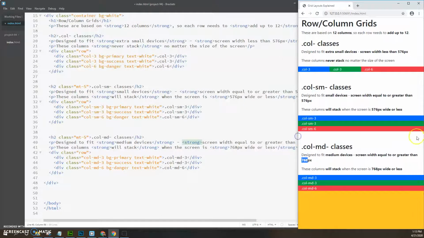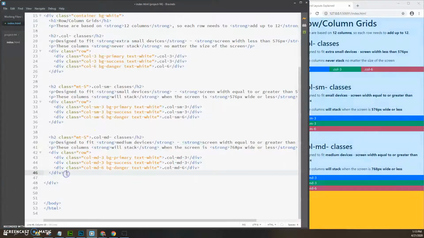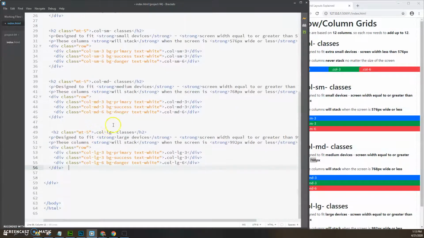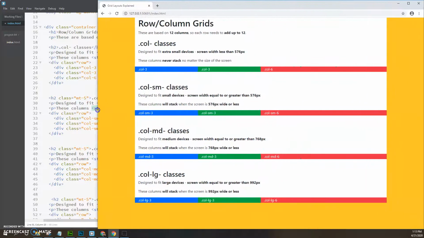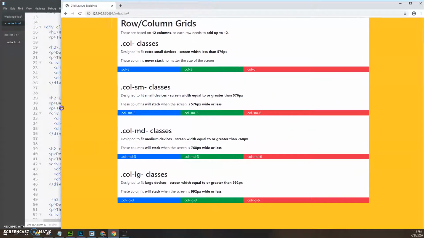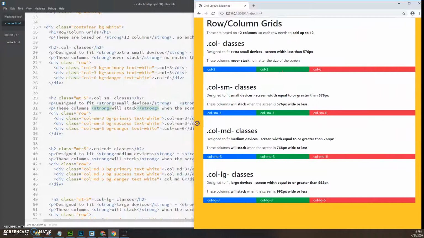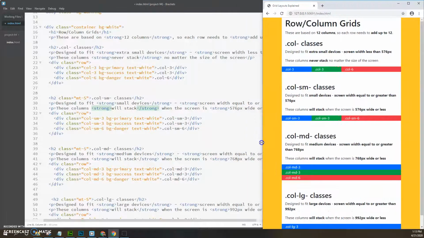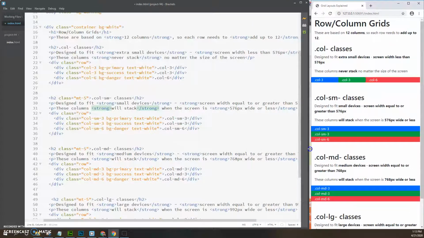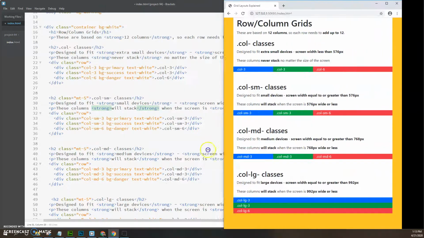So we have sm, we have md, which stands for medium. And then guess what the next one is? lg for large. And these start stacking at 992. So here we go. They all look the same. Once the screen gets less than 992, this one stacks. And then 768, that one stacks. And then 576, that one stacks.